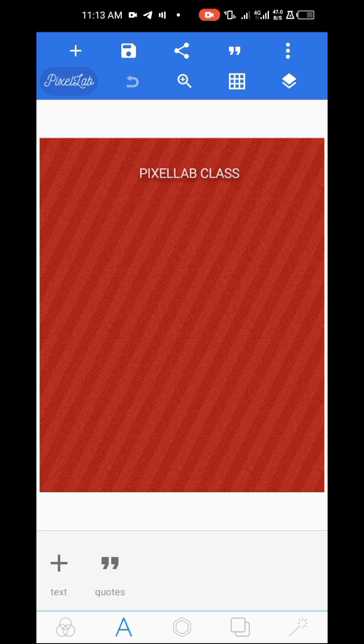Now click on the A icon. The option you have there is the text option. This is to add text and quotes. In the last class we talked about quotes. There are different types of preset quotes in Pixellab.